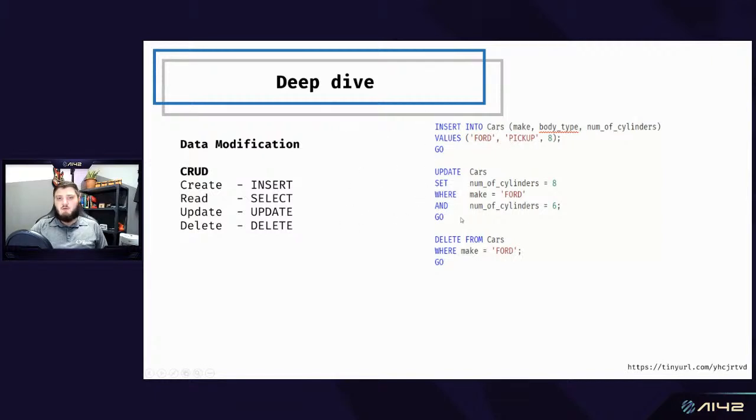If I find data that I want to change, I can say update my cars table, set the number of cylinders to 8, where the make is Ford and the number of cylinders is 6. You'll first do a select statement to ensure that you have all the correct where predicates. I also saw a comment earlier, someone said, please remember this where clause. When you're updating data, if you do not have a where clause, if you just run update cars, set number of cylinders to 8, it will update every record in your data set, which is quite fun to sort out afterwards.